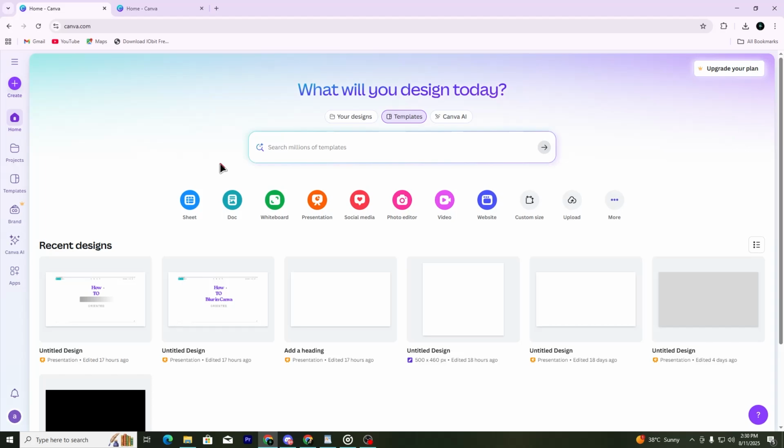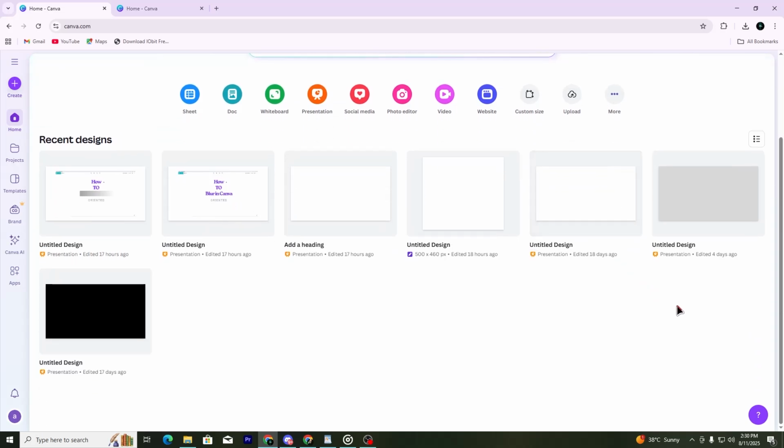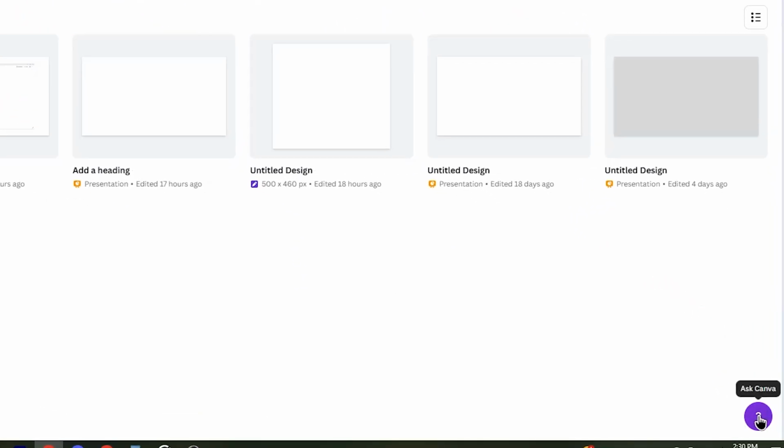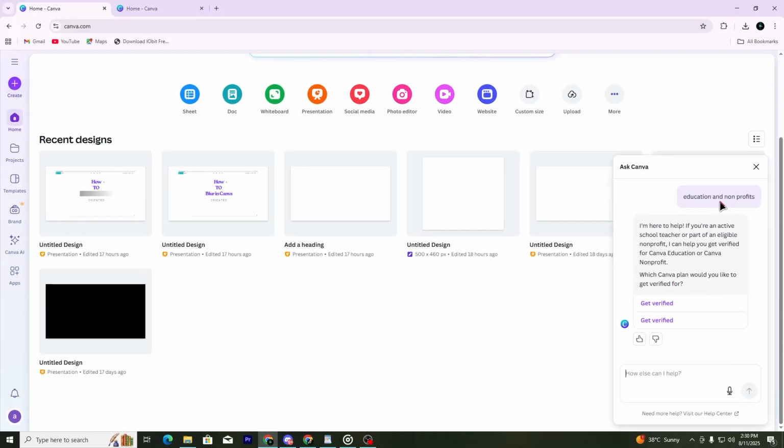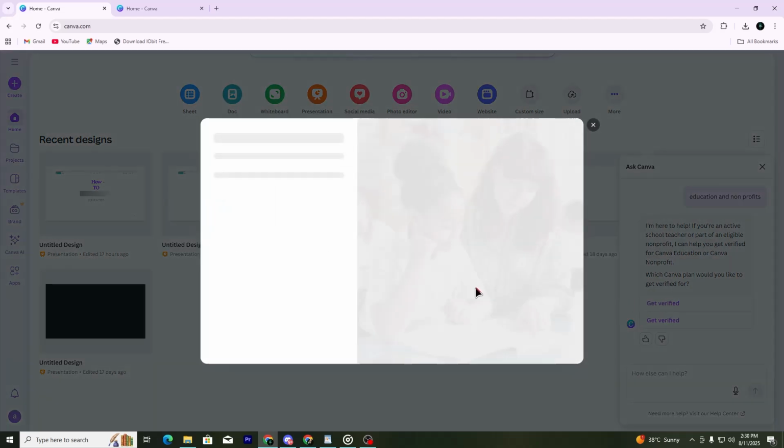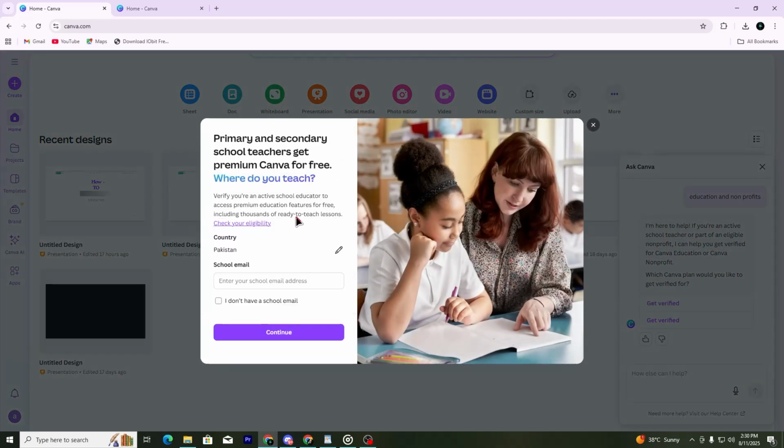First, you need to go to the Canva website and make sure you are signed into your account. If you do not have one, create a free account using your email or Google account. Once logged in, scroll to the bottom of the Canva homepage and look for the Ask Canva button and write Education and Nonprofits. Canva offers Canva Pro for free to teachers, students and registered nonprofit organizations.